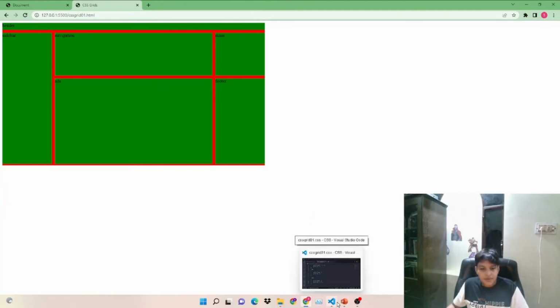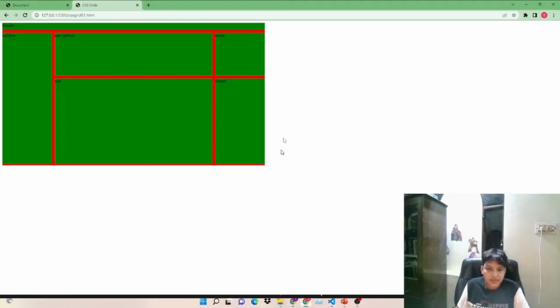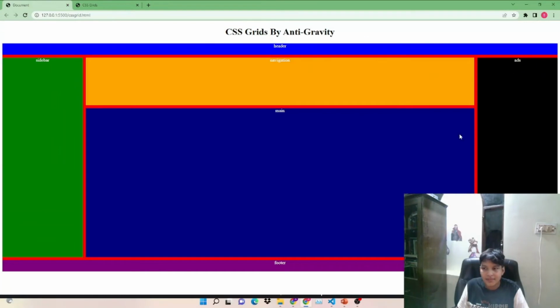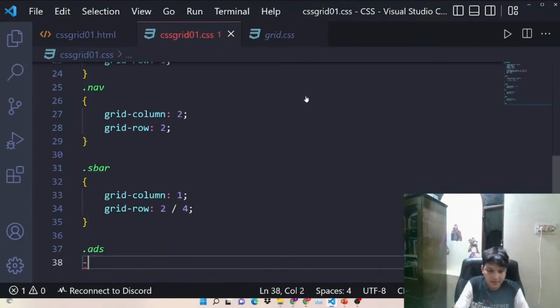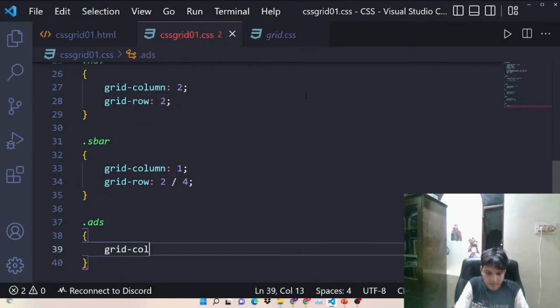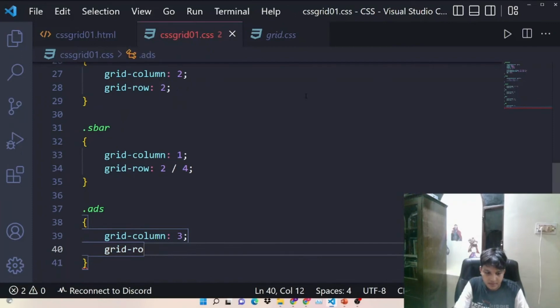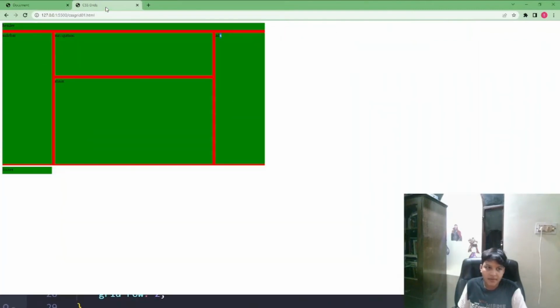Now we have to do one more thing. Now we have to do the thing for ads. So ads here takes up the last column and the second and the third rows. So .ads, they will take up my grid column, they will take up my third column and they will take up my second and the third row. Now this will also work fine. Yes, ads will take up a good amount of space.